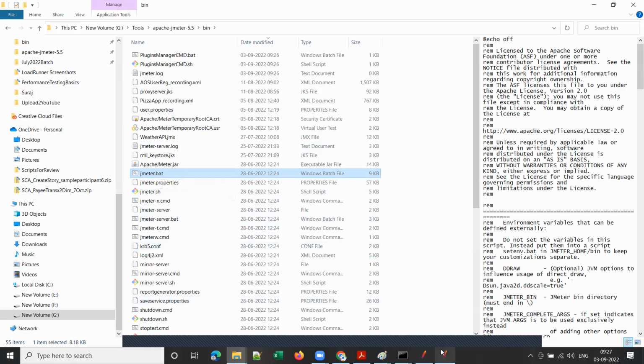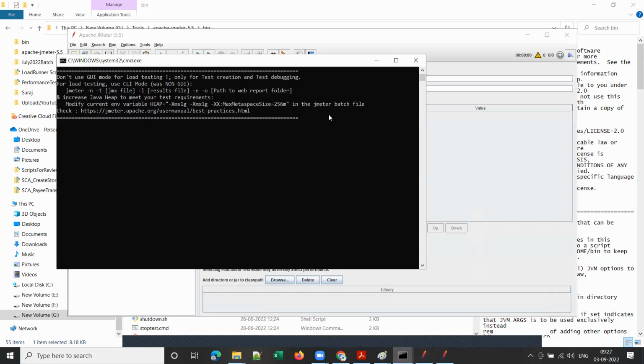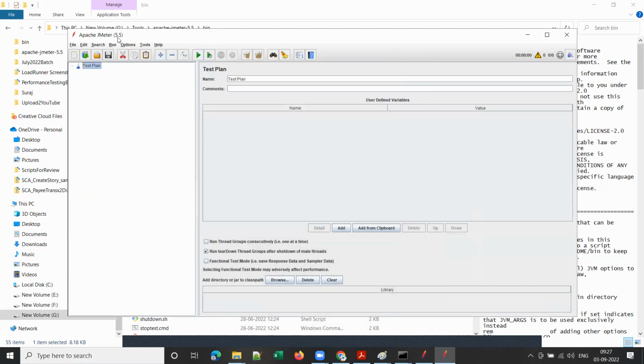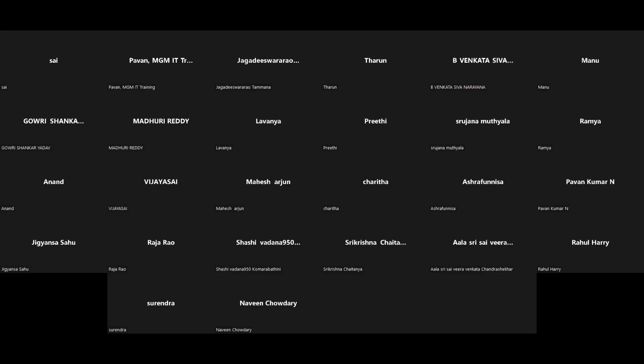Once you double click on this Windows batch file, you will get a command prompt like this, as well as you will see the JMeter GUI like this. Clear, guys? Is everyone able to launch JMeter on your machine? Can you please quickly share your screen? Jigyansa, can you please share your screen and show JMeter?